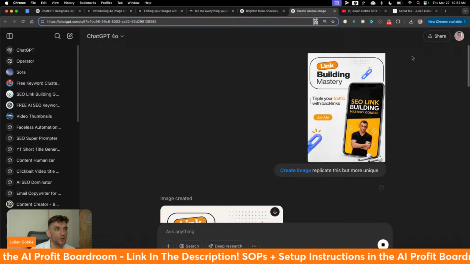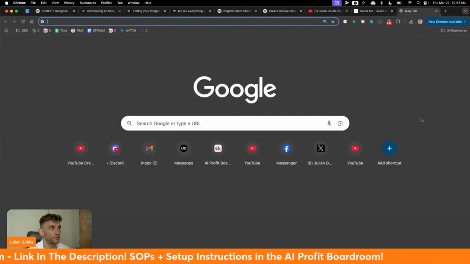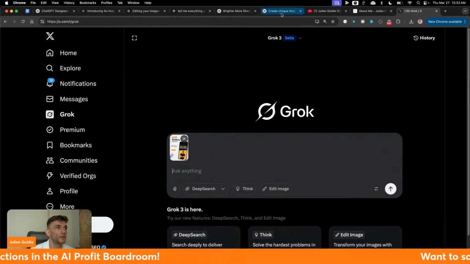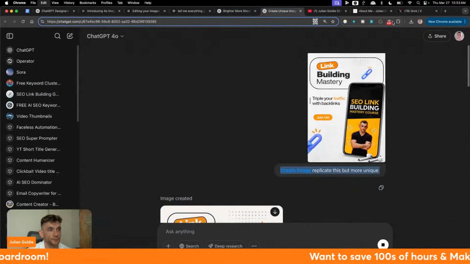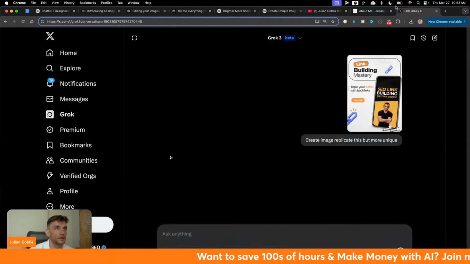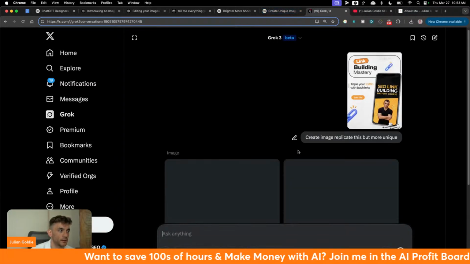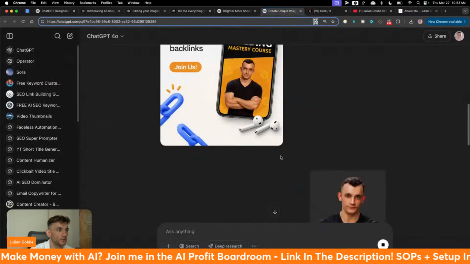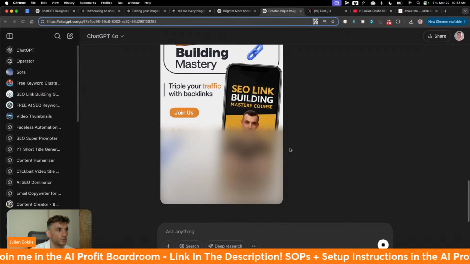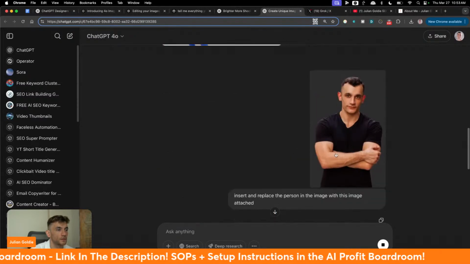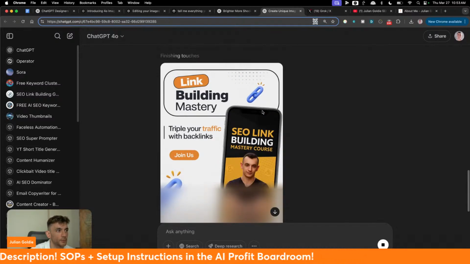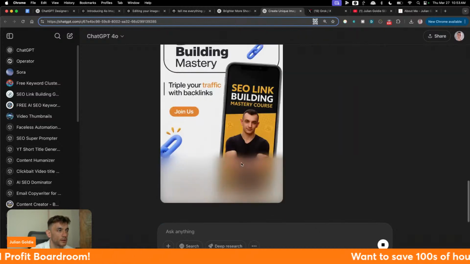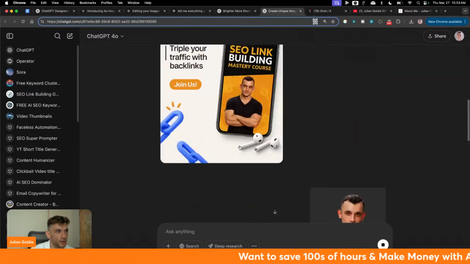One of my other favorite places for generating images is Grok, right? So if we go into Grok here, we'll paste this in, and we're going to do exactly the same prompt. I'm going to say replicate this, but more unique, and see if it can do the same thing. I don't think it's going to be able to. Yeah, so it's created sort of an image. Honestly, that's not great. I'm not that happy with the image generated right there. That looks even weirder than the original. They're both kind of weird, but it's not bad.